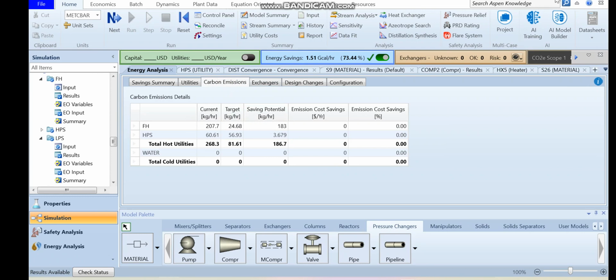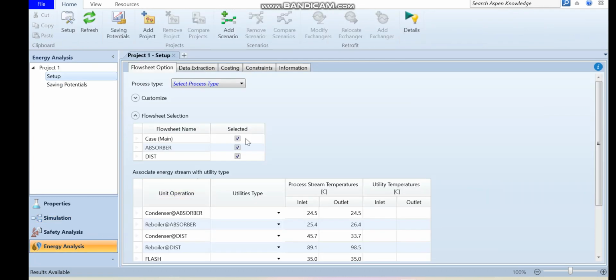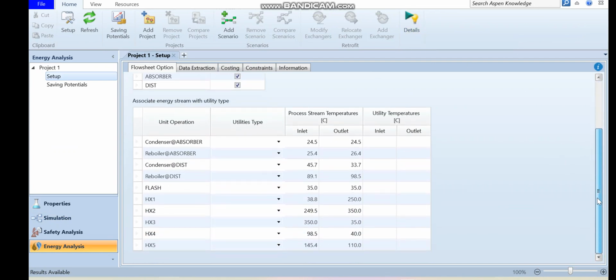Now we want to design a heat exchange network for this system. We want to see how we can actually recover the heat. So for that, go to the energy analysis and click on this. Okay, these are the process streams. It has identified the process streams, the input and output temperature, right? Like in heat exchanger one, temperature is raised from 38 to 250, and so on.